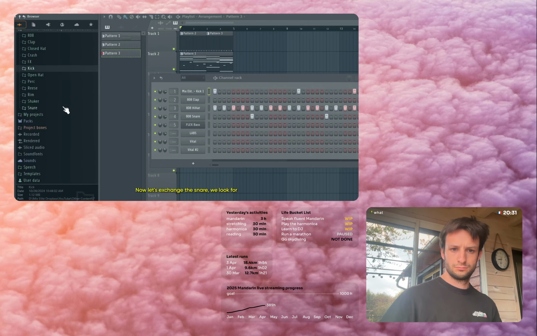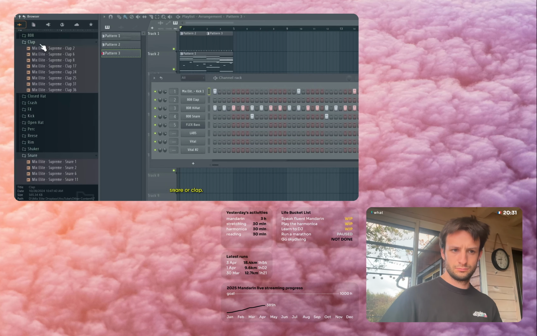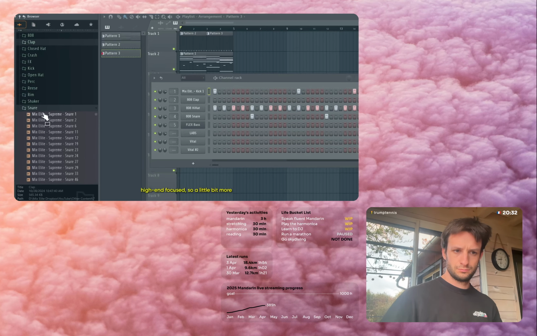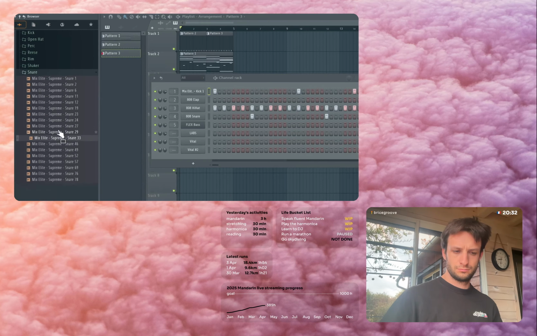Now let's exchange the snare. We look for snare or clap. They usually sound pretty similar. Claps are more high-end focused, so a little bit more bright, and snares are a little bit more punchy. Let's take this one.